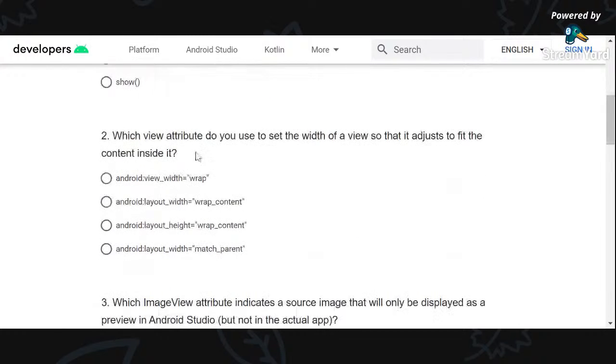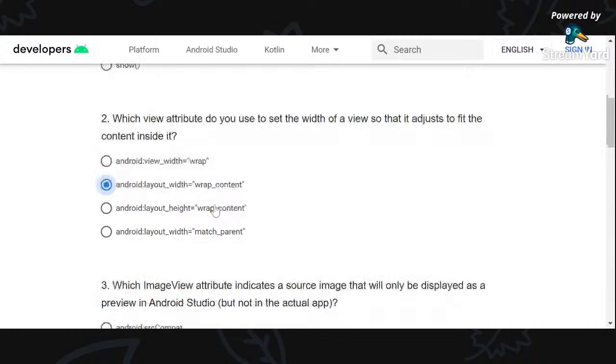Which attribute do you use to set the width of the view and adjust it to fit the content inside it? So we use android:layout_width or height, but we are using width here, and wrap_content is used for wrapping whichever the screen size is. So its answer is android:layout_width wrap_content.